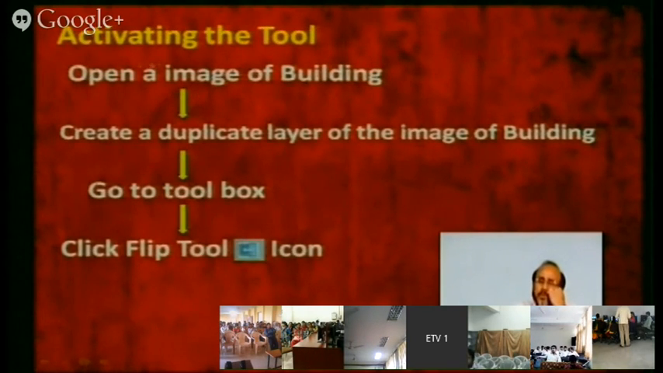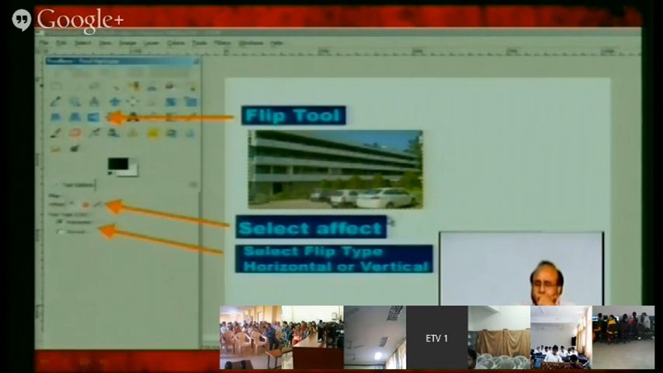So how to activate now? Open an image of building, because here I have taken the example of building. You can take anything, you can take a tree, any object. Create a duplicate layer of the image of building. Go to toolbox and click flip tool icon. These are the selections.